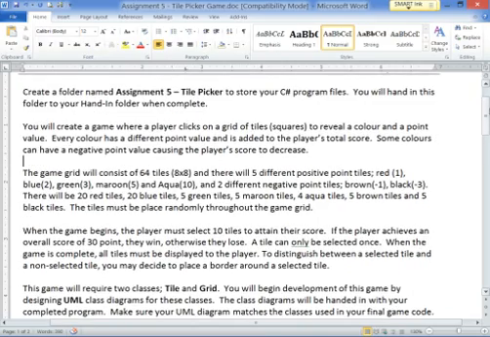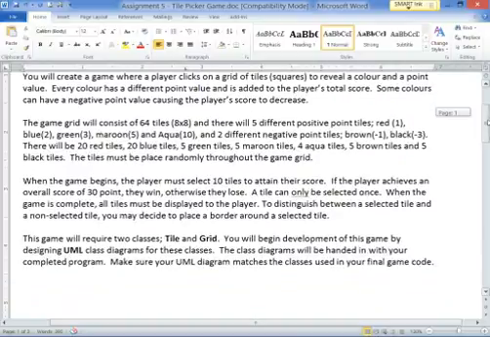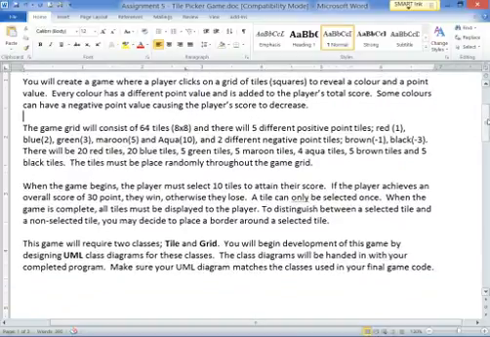So we'll call it assignment 5. This game is going to be called Tile Picker. Not nose picker, tile picker. Alright. Cherry picker, here you go.